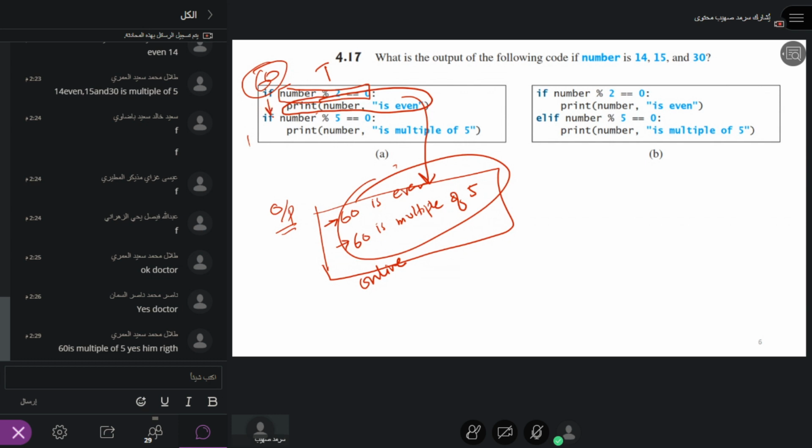Then we go to the next statement, which is again, if it's true or false. True. Is the remainder of 60 with 5 is 0 or not? Yeah, it is 0, because if you do 60 divided by 5, yes, it is 0. So we'll also print this statement as well. Number is 60. So we'll print both the statements: 60 is even and 60 is a multiple of 5.